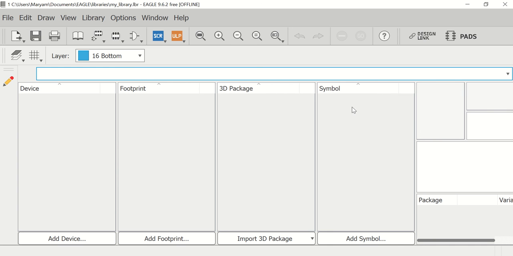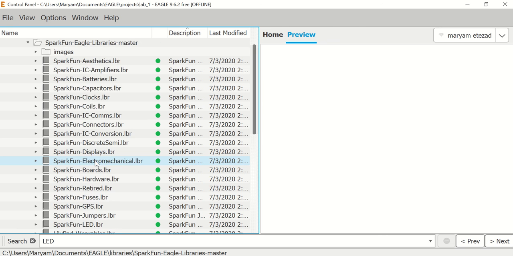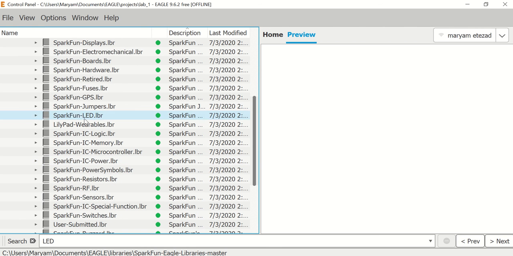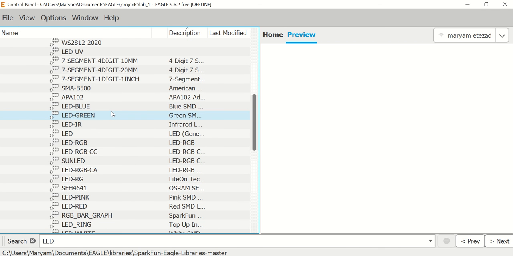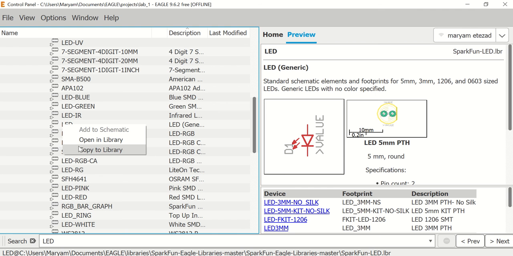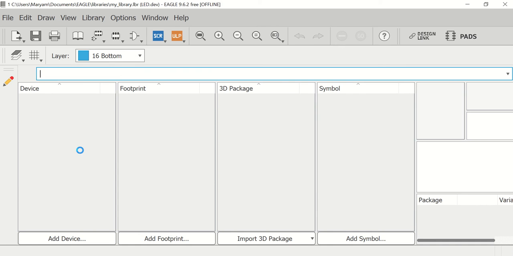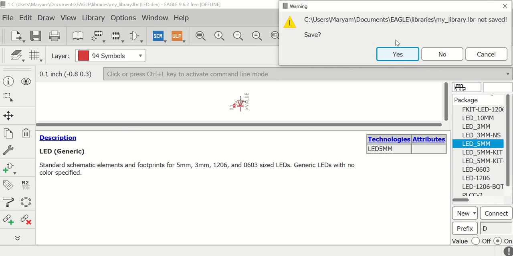So how can I add a device here? Of course, I have to get it from the libraries that are already there. So I go to, for example, SparkFun, and I go to SparkFun LED, the one that we work with, and I go to LED Generic, this one, then right click on it and click on Copy to Library. Now close it and press on Yes.